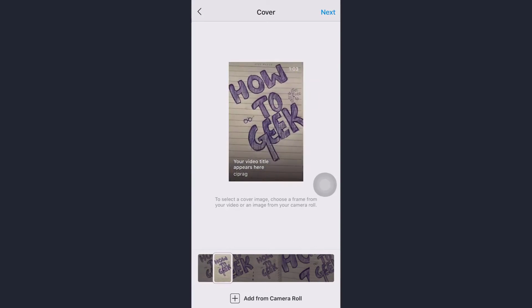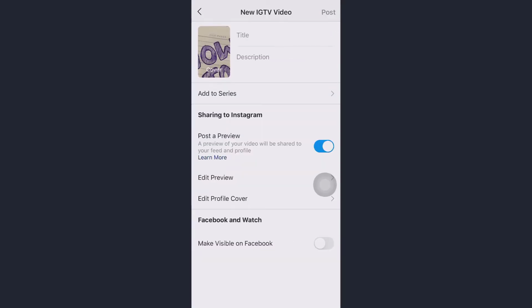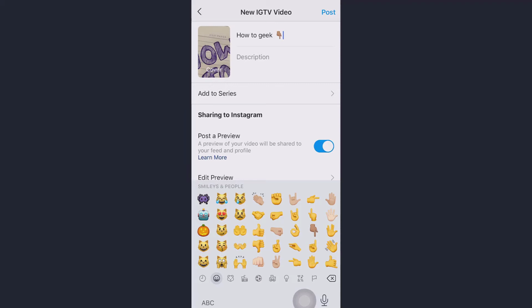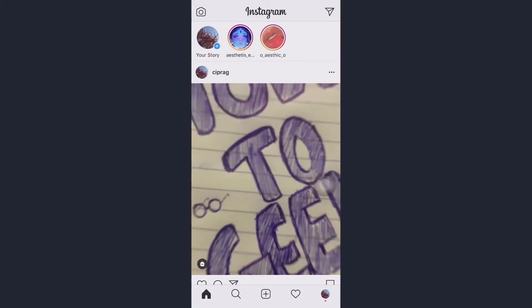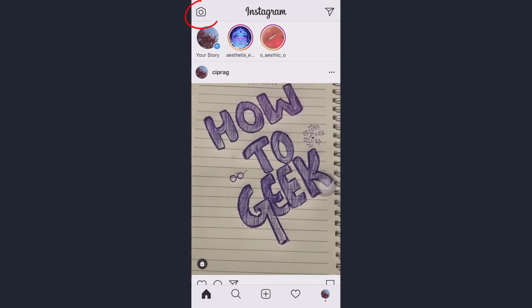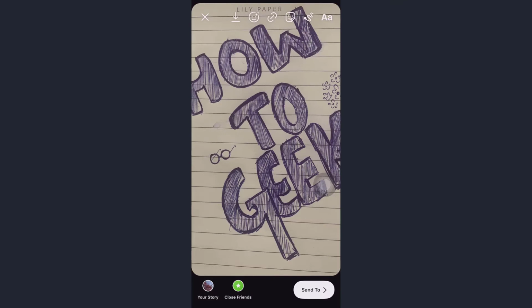Choose your cover and tap next. Now add a title. In description, paste that link and tap post. Now it's added to your feed, and to put it in your story, press the camera icon and take a picture or choose one from the camera roll.